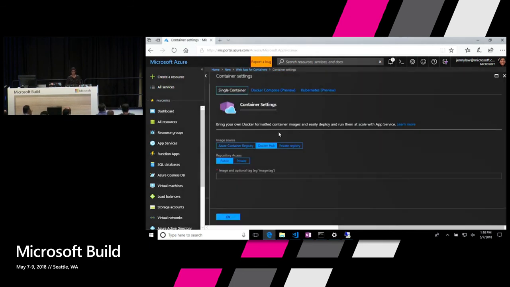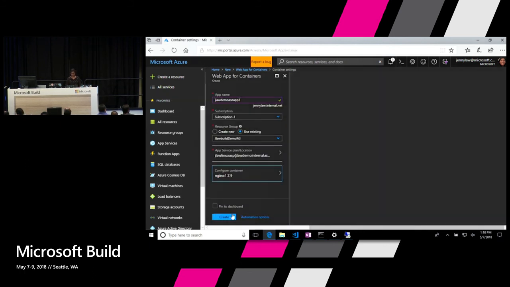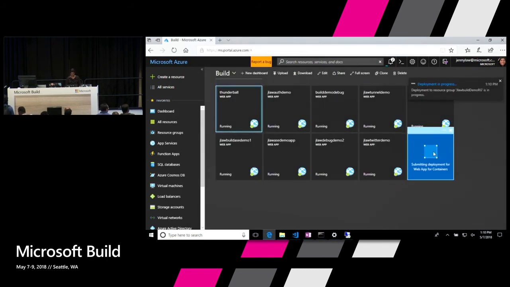And then I'm going to say I want to pick a Docker image. And for simplicity's sake, I'm just going to use the official Nginx image from Docker Hub. I'm going to say OK, and just say create, give it a go. It's going to take some time to submit the stuff to the ARM templates and whatnot.